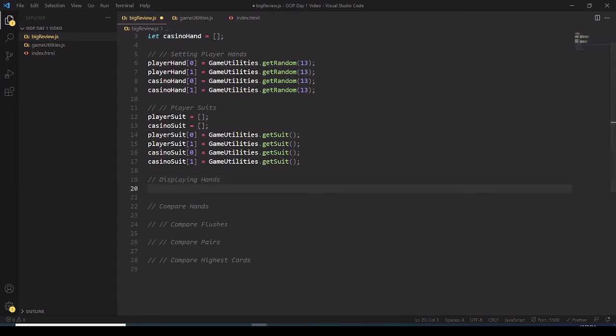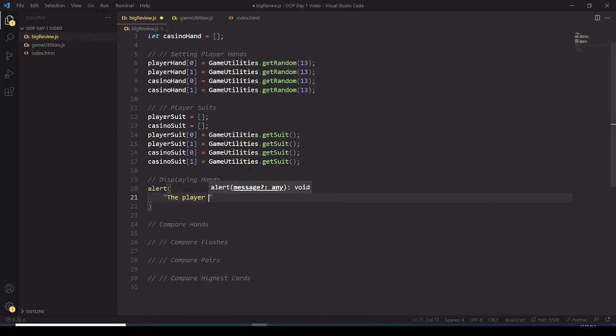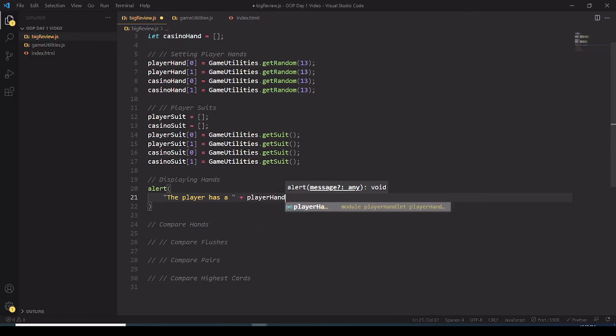Displaying hands. All right. Well, we're going to do an alert. And in that alert, I want to say the player has a, and this is where we can go. We have player hand 1. And oh, I'm doing this 2 different ways. Sorry. I remember now. I've got all this different ways through here I want to show you. So I'm going to show you a second way of concatenating this. There we go. So I want player hand, just the 0 one, and then plus.